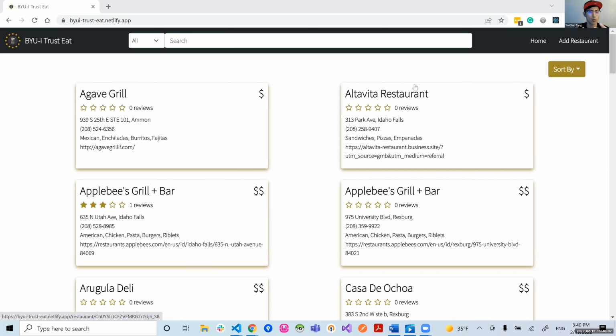So this app is called BYU-I Trust Eat. It was designed and done by 3 students, including Philip, Joyce, and myself. The reason we designed this project is because sometimes when I try to find a restaurant in the Rexburg or Idaho Falls area, I have a hard time knowing which restaurant is good and which one I want to go to. So we designed this for all the BYU-I students, professors, and faculty to use. Let me show this real quick.